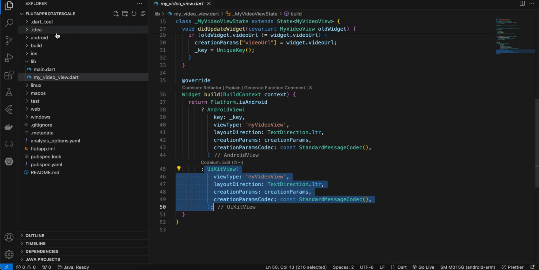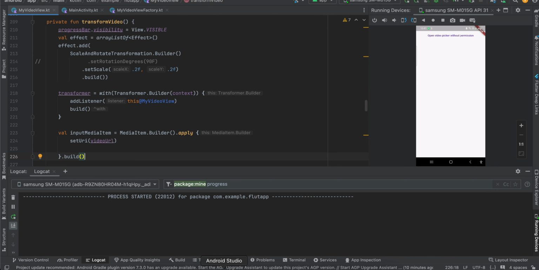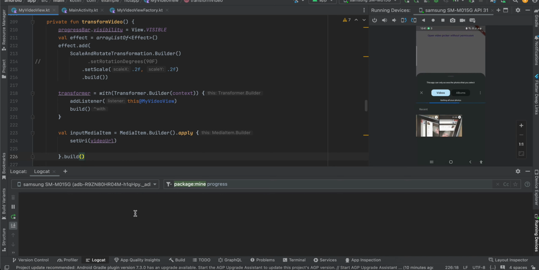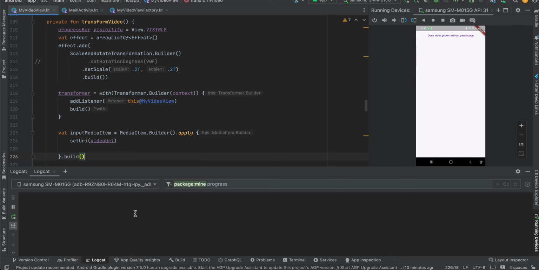Okay, next you will have to open the Android folder inside Android Studio. Now I'll first show you the output. So the app is ready, and here I'll click on open video picker without permission. It opens our video picker. I'll select this video and it starts playing that particular video, the original video.